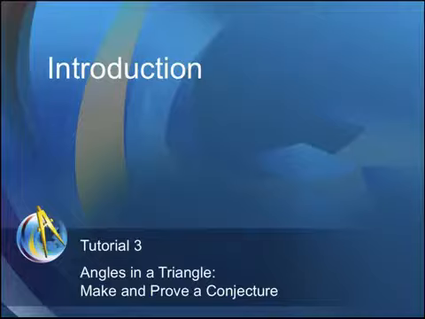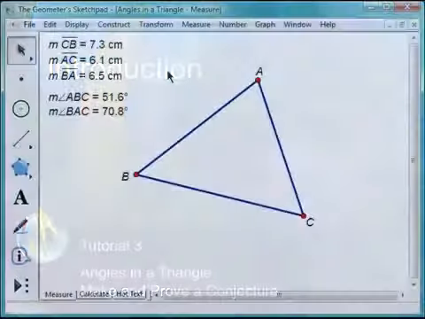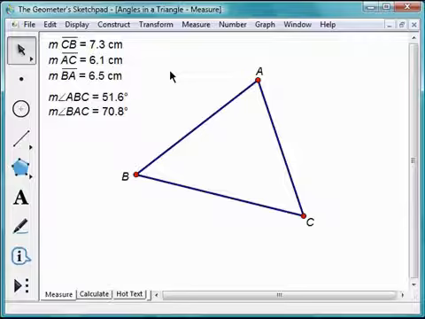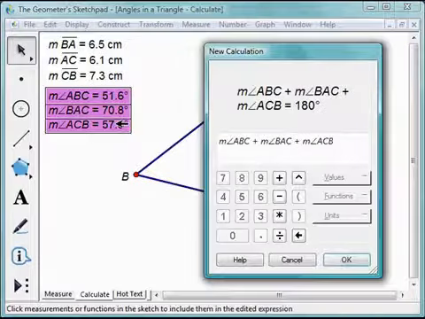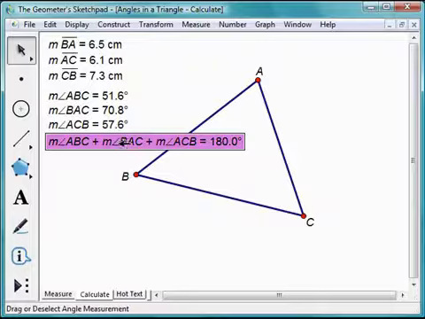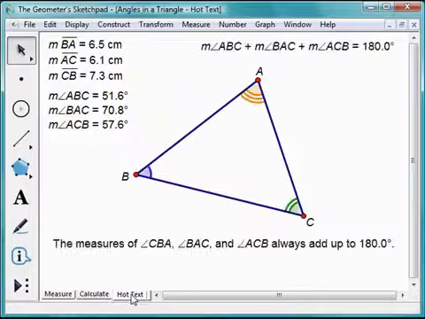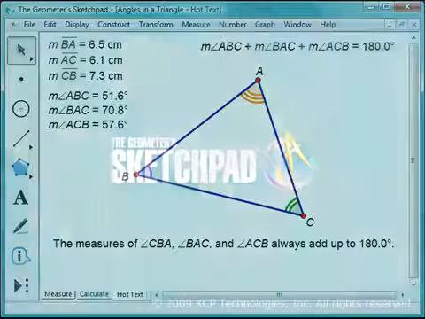In this tutorial, you will learn how to work with measurements and how to create dynamically linked captions. First, you'll measure the side lengths and angles in a triangle. Next, you'll use Sketchpad's calculator to look for patterns in these measurements. Finally, you'll link measurements and labels in your caption to the objects they describe in your sketch using a feature of Sketchpad called hot text.